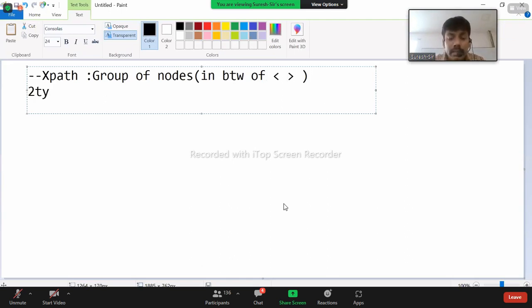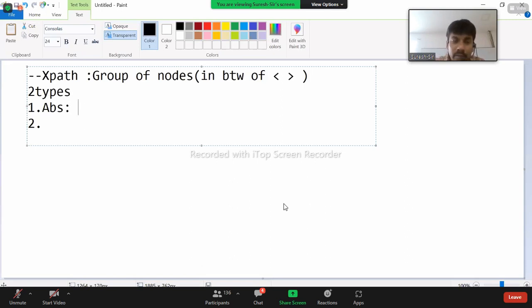Considering that, just continue. Mention the two types here. XPath is of two types. First one is absolute XPath, and then the second one is relative XPath.